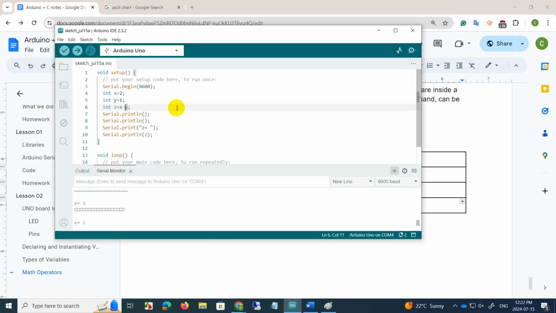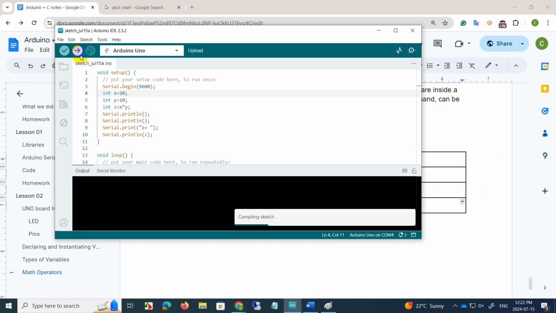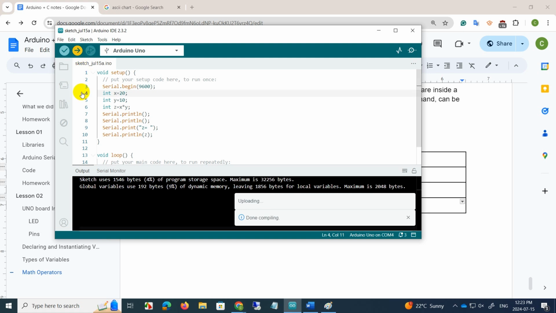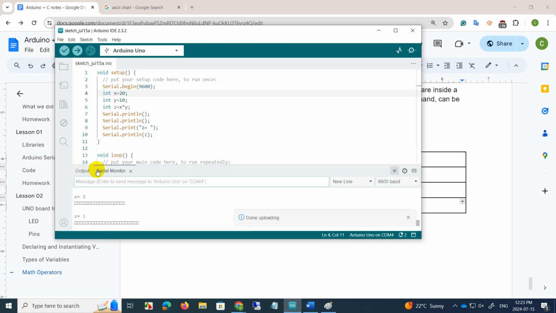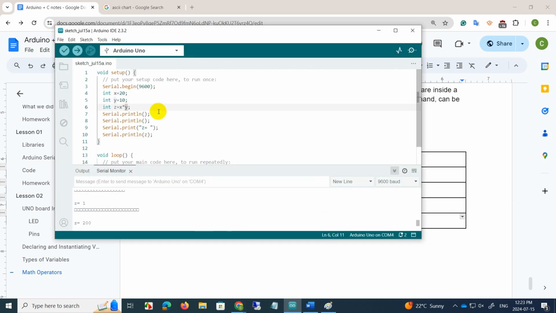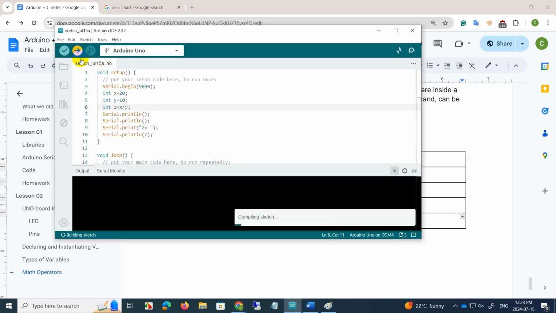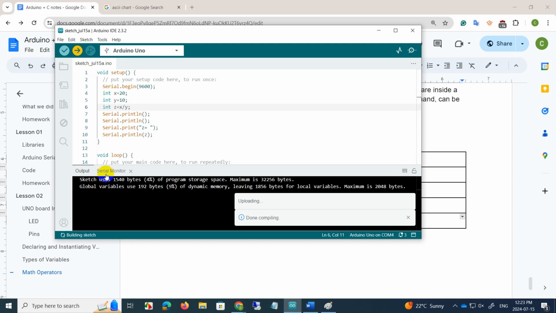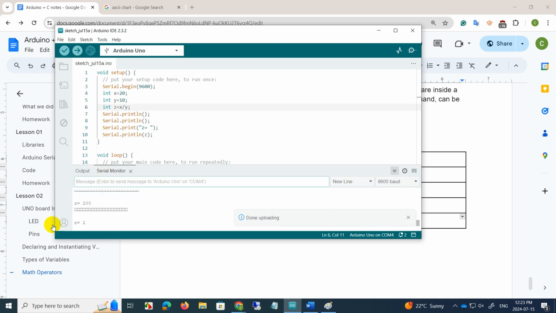So, okay, 1 multiplied by 2 isn't interesting. Let's do this. 20 times 10. Now that should be 200. Let's see. Alright, 200. After multiplication comes division. Division is 20 divided by 10. This should be 2. So yeah, this is 2.